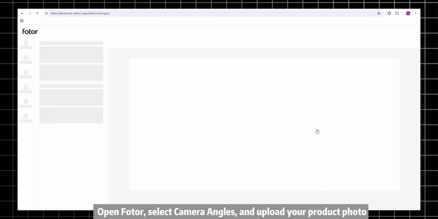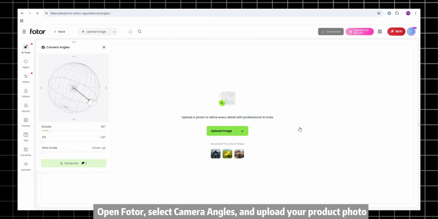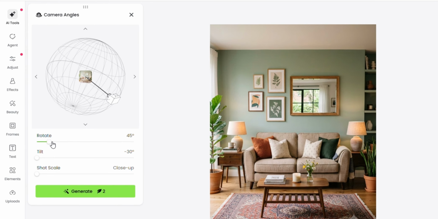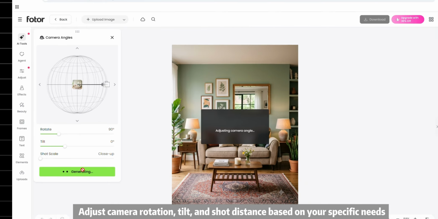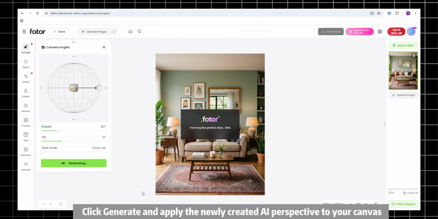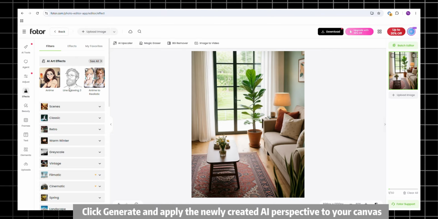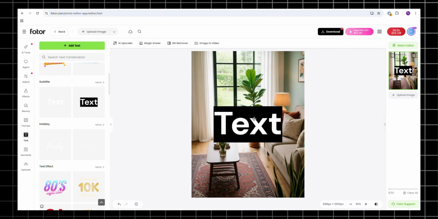Open Fotor, select Camera Angles, and upload your product photo. Adjust camera rotation, tilt, and shot distance based on your specific needs. Click Generate and apply the newly created AI perspective to your canvas.